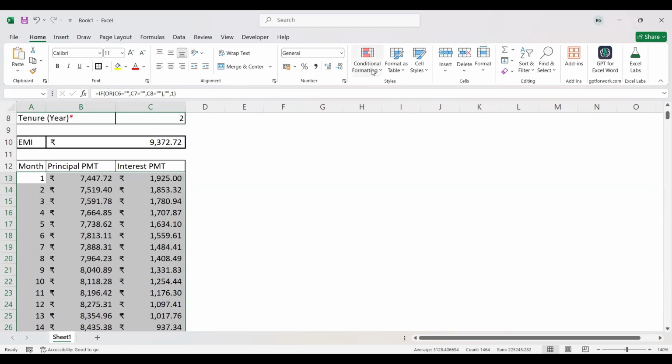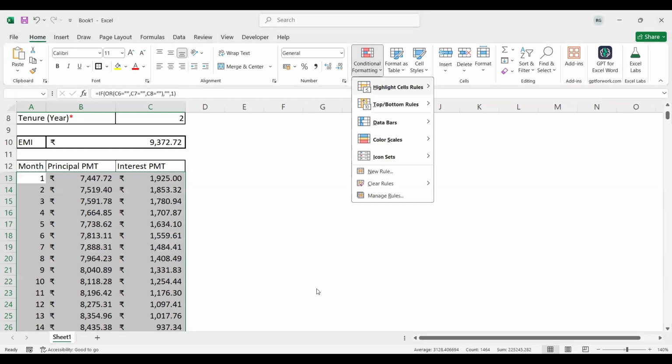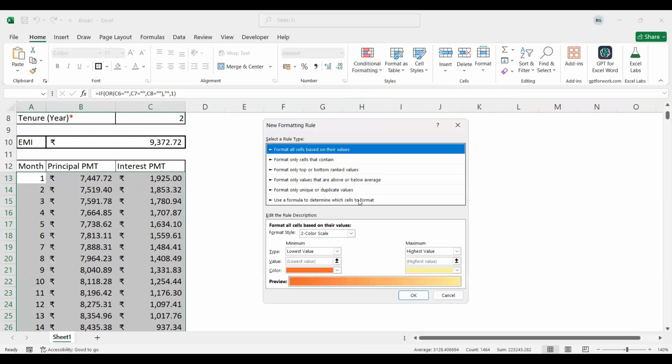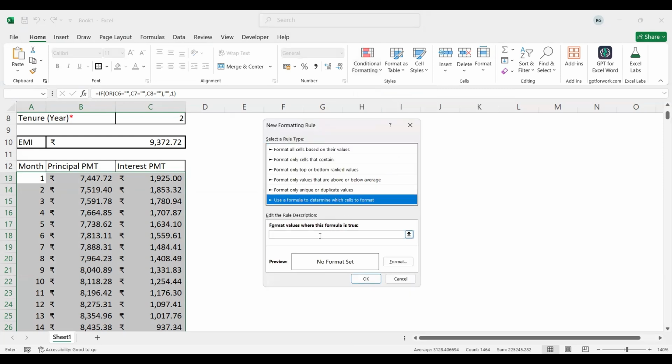Now just go to conditional formatting. Here we have highlight cell rules, top bottom rules. I'll go for new rule. In new rule, I'll go for the formula option. And here I'll give is equal to this month. Now you have to make sure that before 13, this dollar sign needs to be removed, because I want to check A13, A14, A15 till A500. I want to fix it to column A but not to the row. That's why I remove the dollar sign before 13.